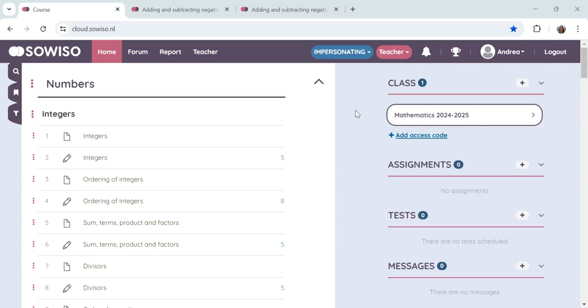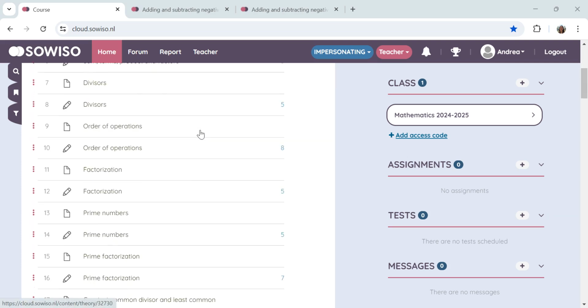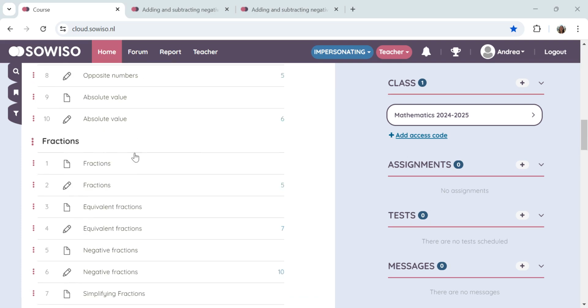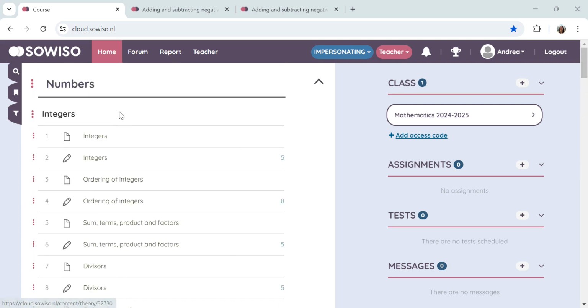Now we're going to look into the contents. On the homepage, we have this chapter on numbers, and within that chapter, we have a subchapter on integers, and if we scroll down, you'll see another one, a subchapter on negative numbers, etc. There could be more. Within a chapter, we're going to have two types of pages.